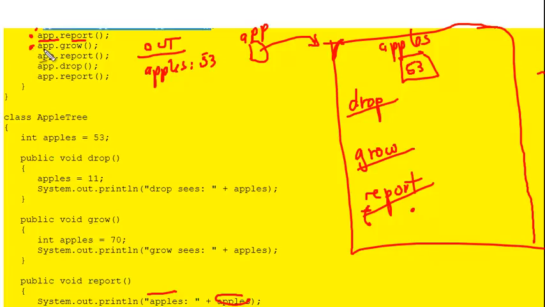And then we're going to come back up here, call the grow method. So we're going to jump into grow. Grow creates its own variable apples, has a 70 in it, and then it prints out grow sees.